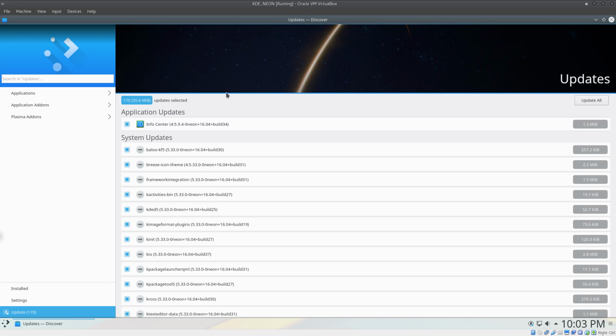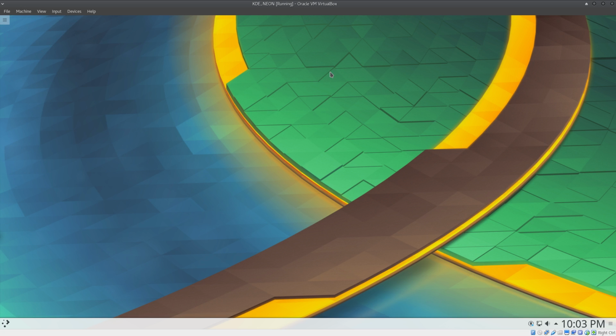There are like 170 updates for now. This will take quite a long time, so I'm not going to update in front of you. I'm just saying you have the option to update as well. Other than that, since this is based on a Linux kernel, an Ubuntu based operating system, you have the option to install Ubuntu software in it, and it'll work pretty well.